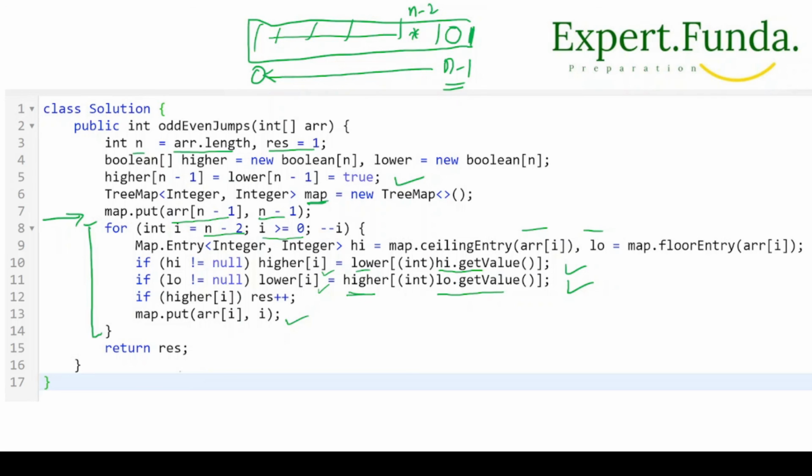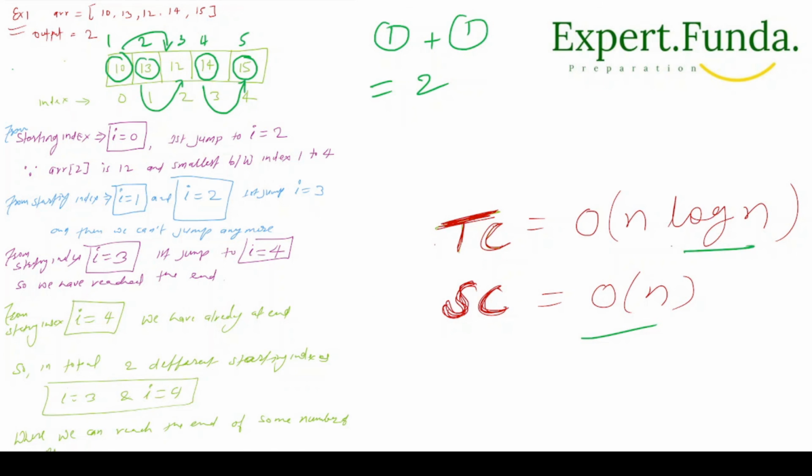Finally we'll return the result. We have all the high and low elements, with index values and elements, and finally we'll return this result. Each time we get the higher value, this value gets incremented, and finally we store that element at these indexes. So this will give you your result, and the time complexity is O of n log n because we are using TreeMap auto sorting, and the space complexity is O of n.